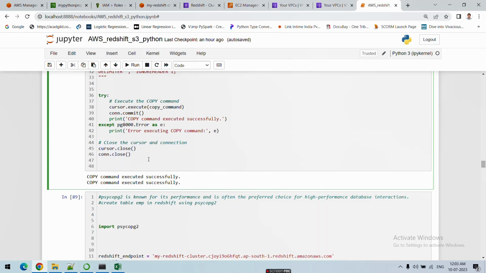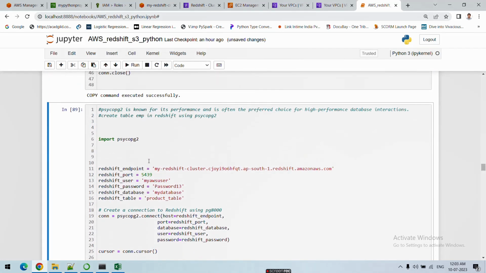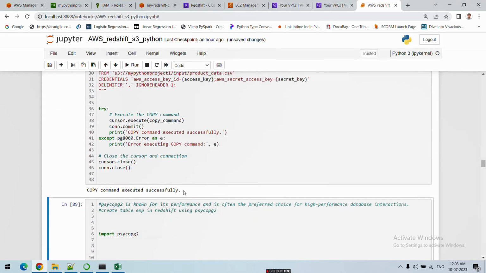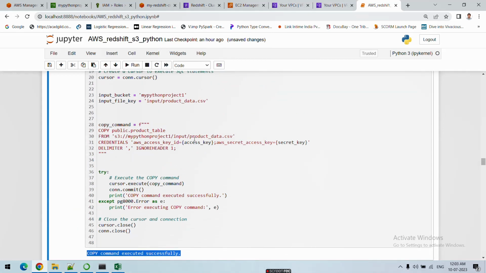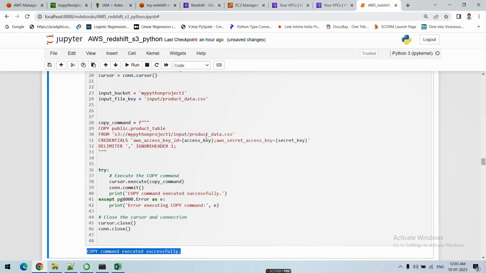And now I execute it again in front of you. So okay, now it shows the copy command executed successfully. It didn't give any error, so it means the data is going to the product data table successfully. So you don't need to worry, I will show the data also using the same.